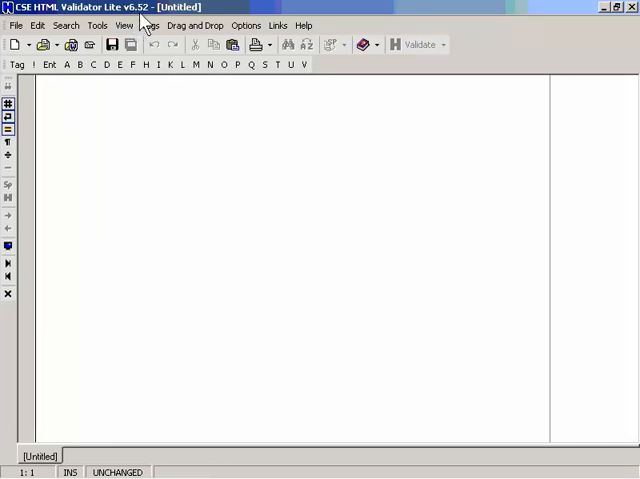I'm using version 6.52 of the HTML validator. If you've got an older version, you might want to update that. If not, it doesn't really matter. It's not that much different anyway. So you should be able to follow along either way. I'm going to open these two files now.